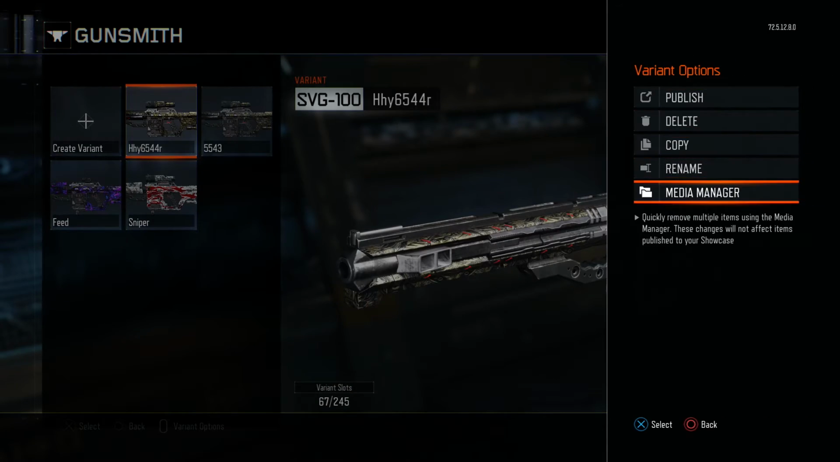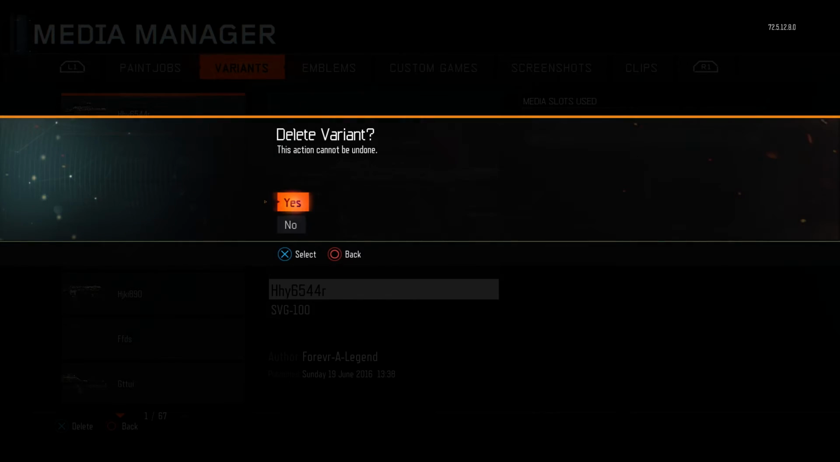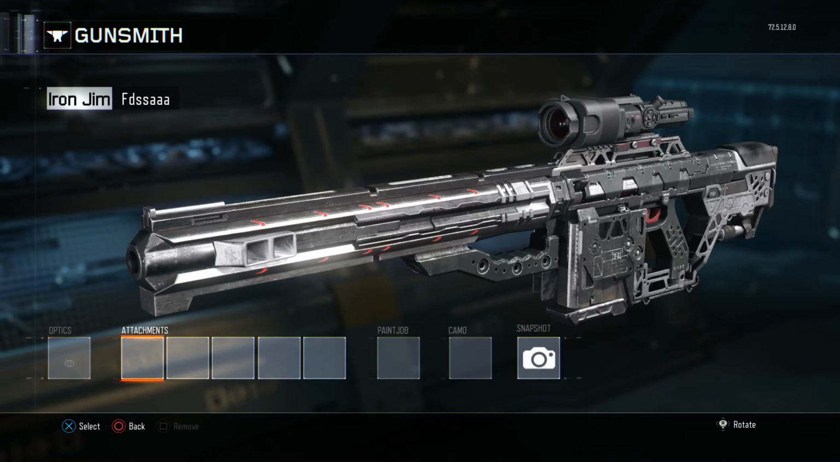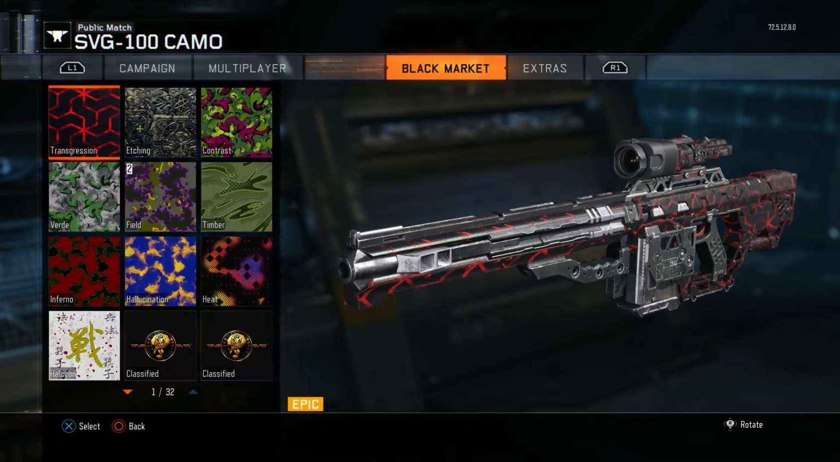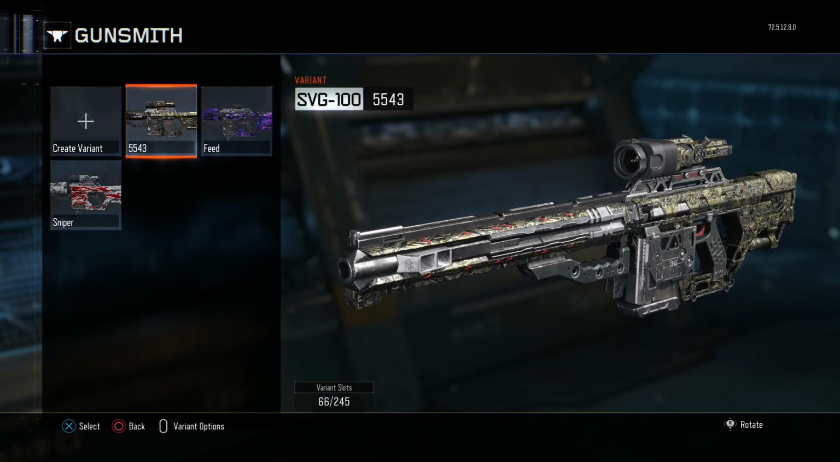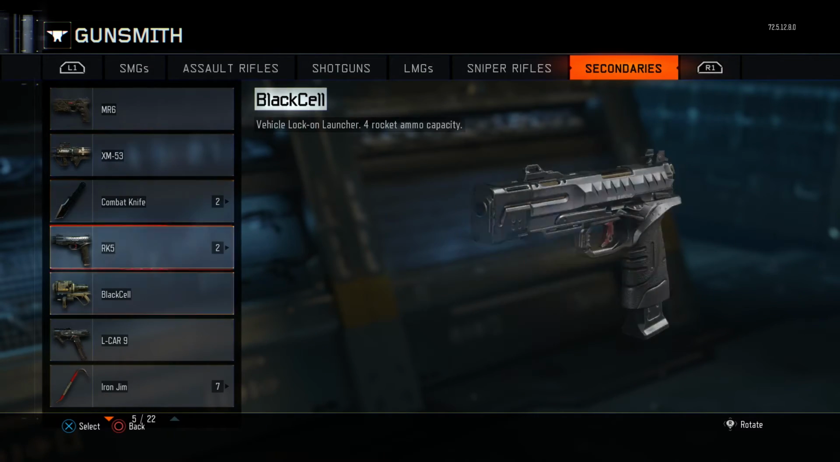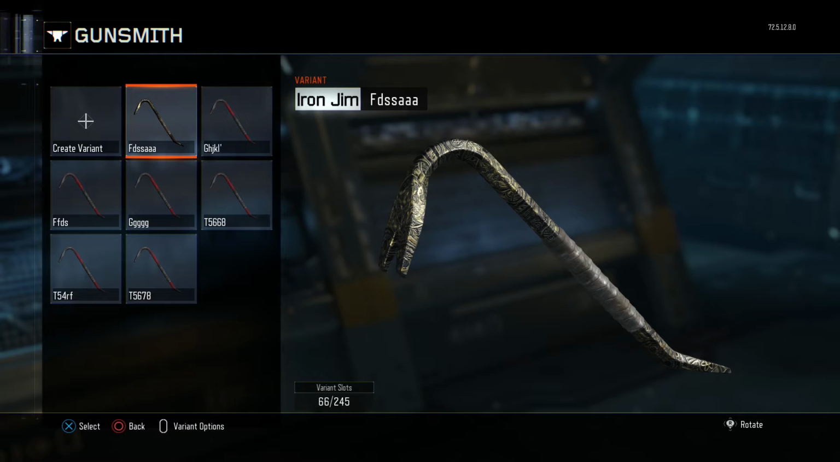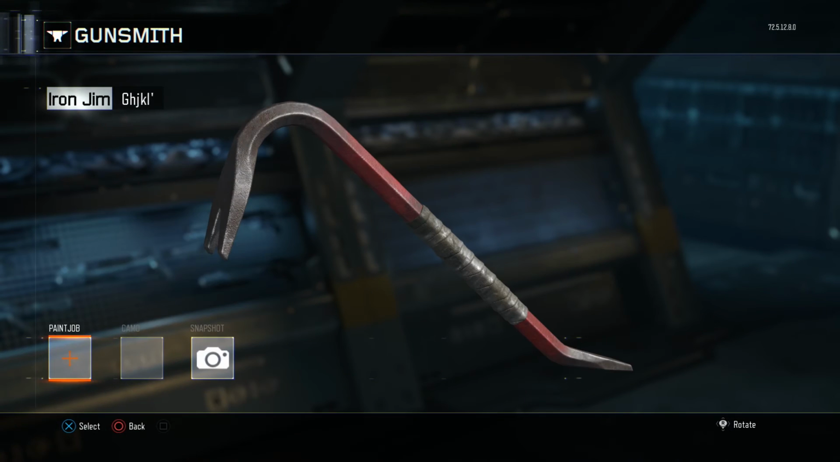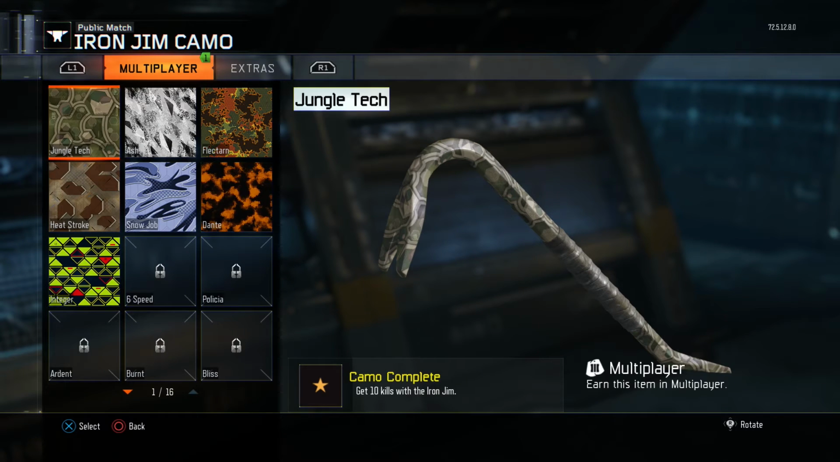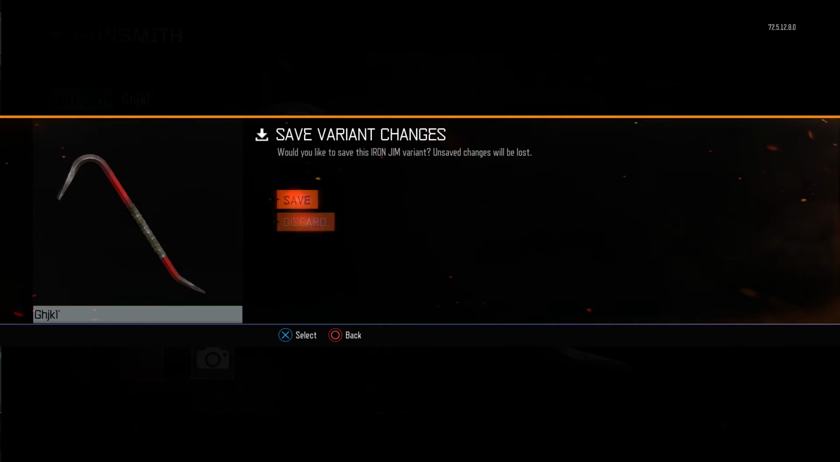Go in here again, Media Manager. One right at the top, look at that. And then we got it on the crowbar. Look at that, ladies and gentlemen. This glitch does work. Now if we go over here, go to our Iron Gym, it now has etching on it. And you cannot put black market camos on a black market weapon. Yes, you can. Just gotta know how to do it.